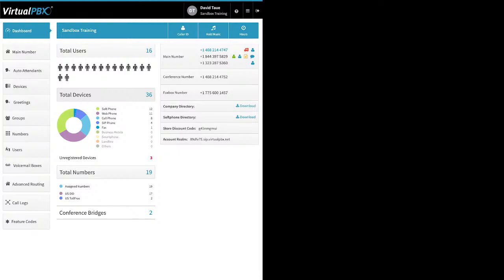I have a total of 36 and a breakdown and pie chart. First up, I have Softphone, right? So this is a software application that makes use of the internet to make and receive calls, right? It is a VoIP device, right? VoIP, in case you didn't already know, stands for Voice over Internet Protocol. The softphone can be the VirtualPBX softphone application. That can also be a third-party application, right? Someone else's softphone app.